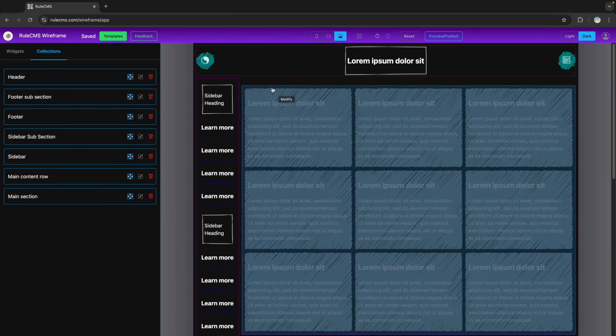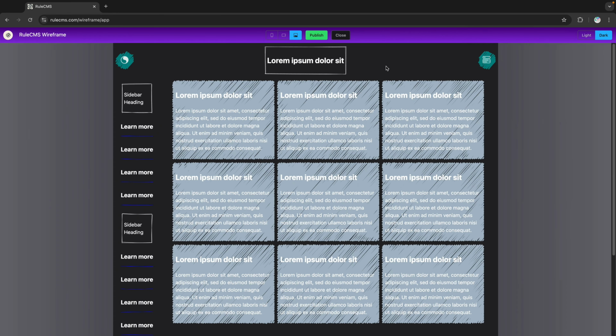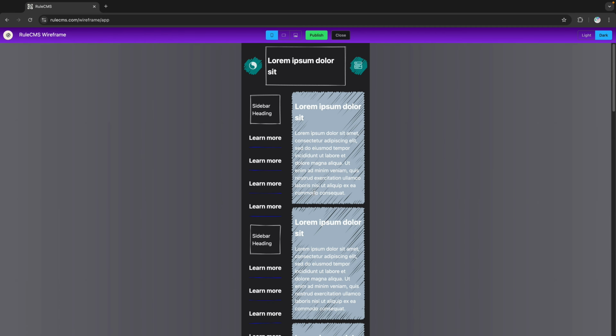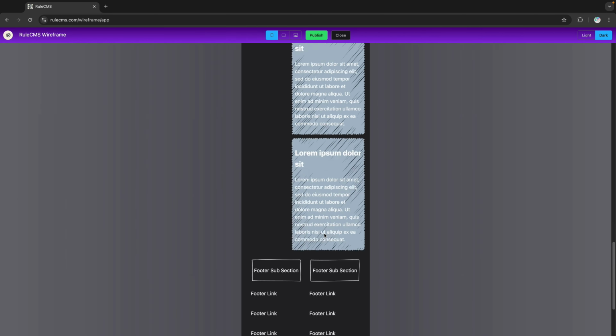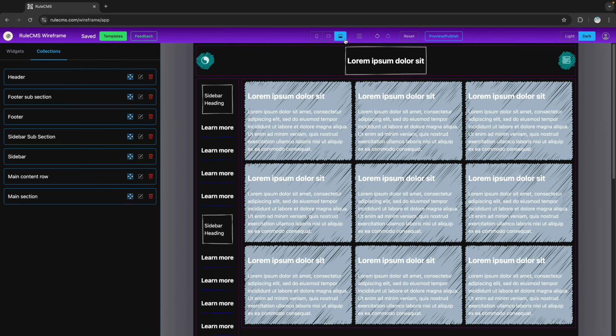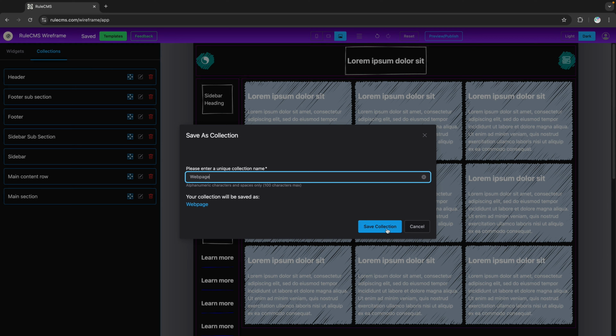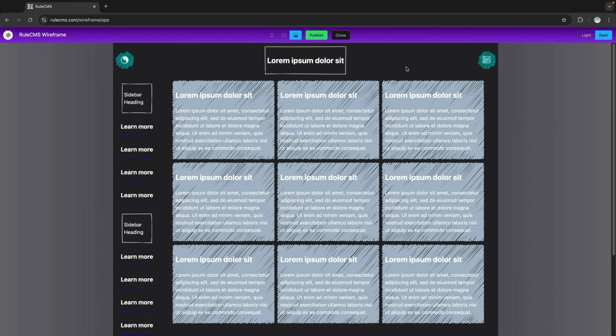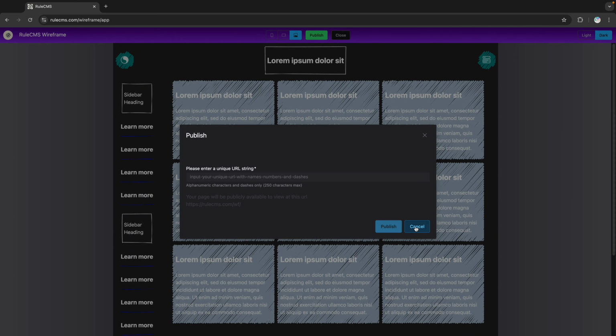Now if we just preview it, this is what my web page will look like. Let's check in different dimensions as well. Tablet looks great, and mobile looks good as well. So it's ready, and we can just save this as a collection so that we can use it, edit it later for different web pages. So I'll just save this as one web page. And now we can publish it right away as a page if we wanted to.